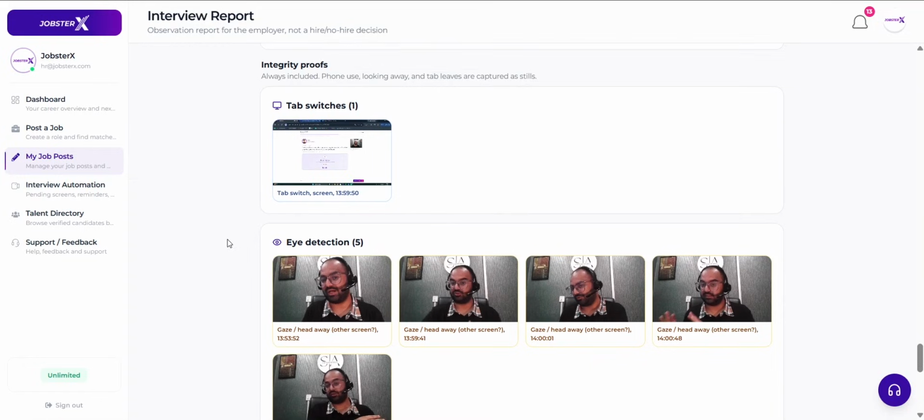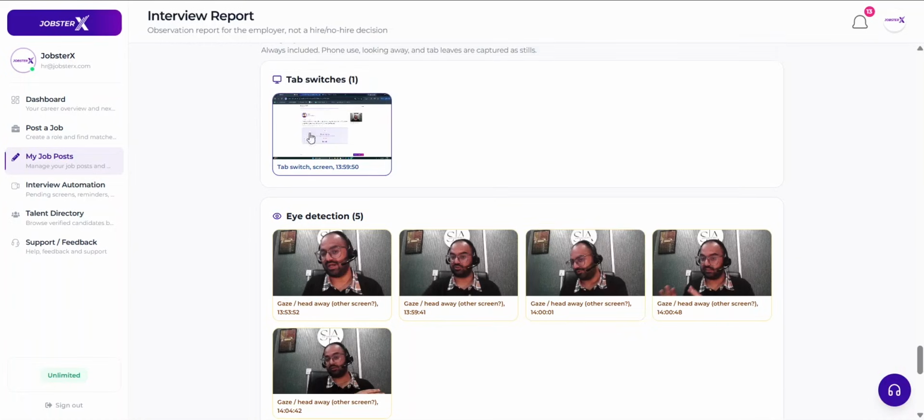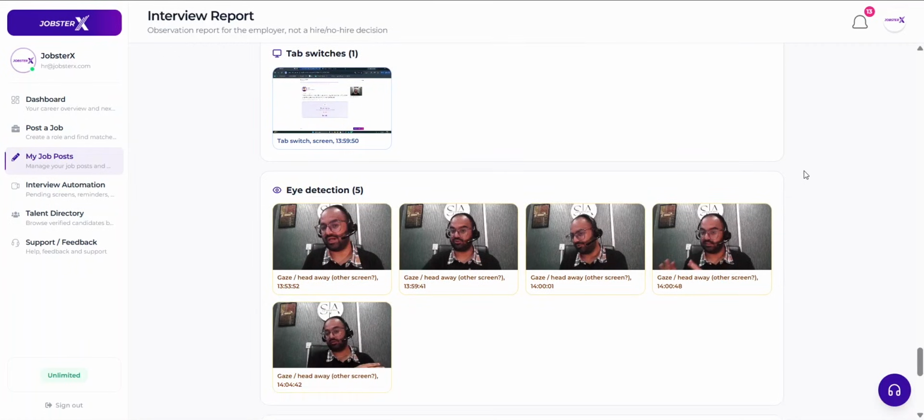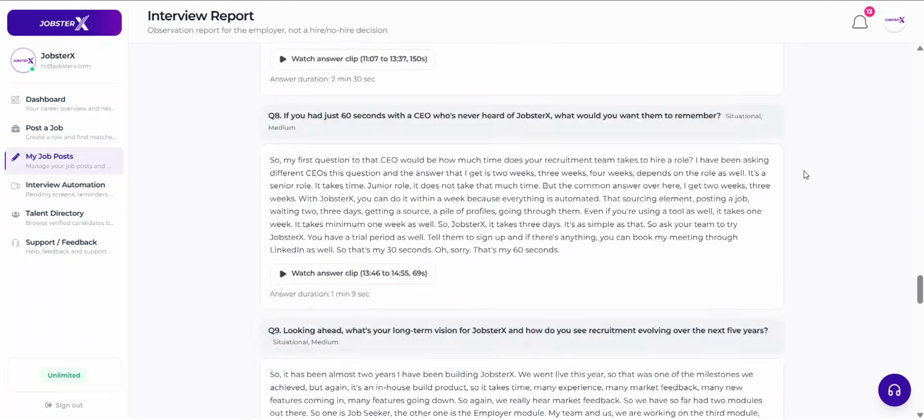Then you can see eye detection where the candidate was looking somewhere else. Again, the system has a question mark over here, like "other screen?" It's just helping you to evaluate. Again, we're not claiming anything. If we are able to give you anything, we will give it in the tab switch, where you can see whether the candidate was using any AI tool or anything to answer the questions. So this is how the product reporting is also designed.